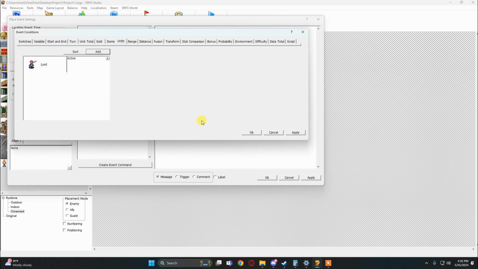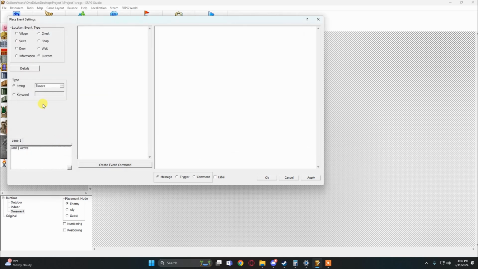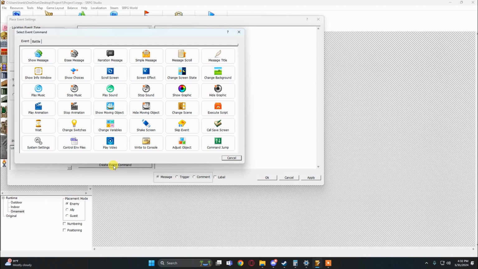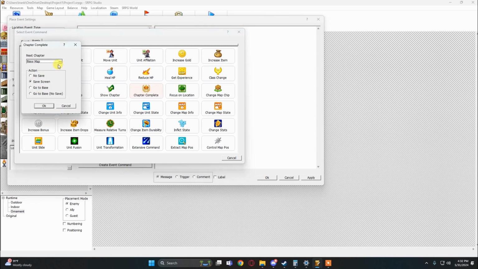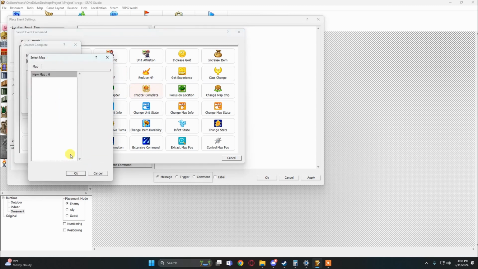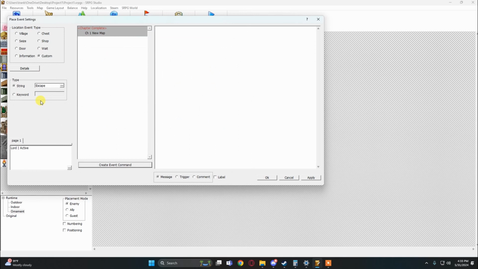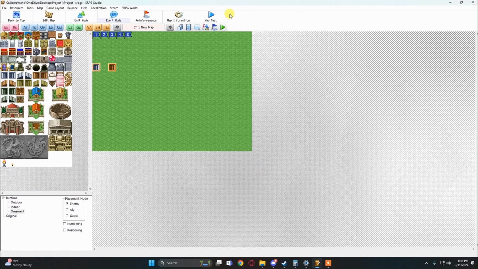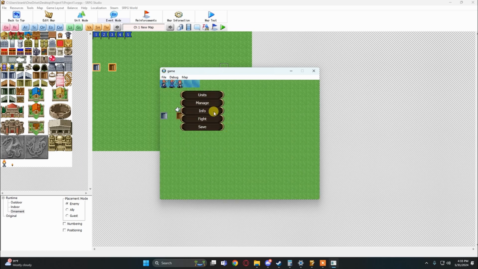The active check basically just means, is the Lord doing this escape command? If yes, then we'll do whatever event command they want us to do. The good thing about this one is you don't have to do any died or injury or anything like that. It's very straightforward. You just click battle, chapter complete, and then save screen, and that's pretty much it. So if the Lord is on the tile, they escape. All right, we'll click on that.